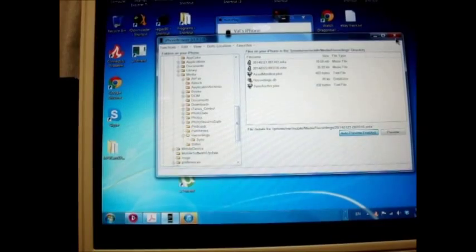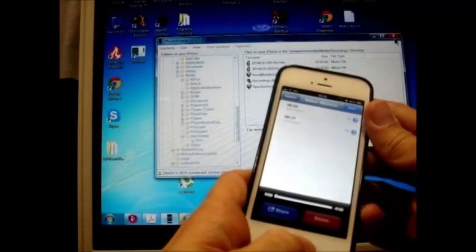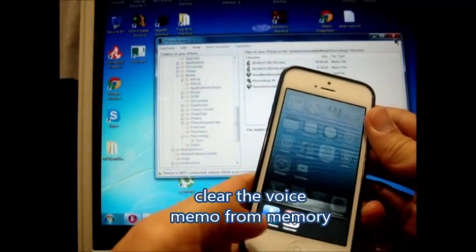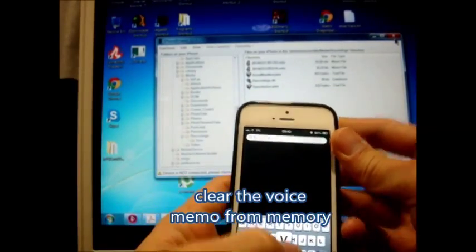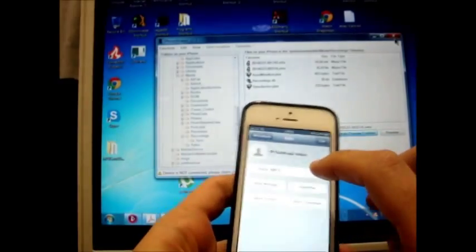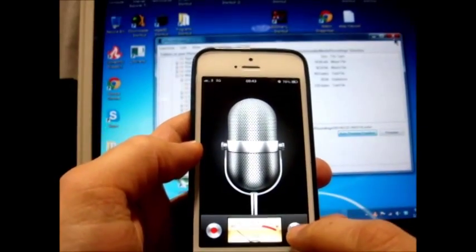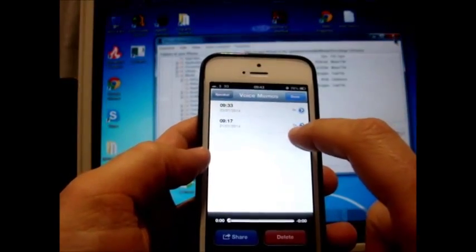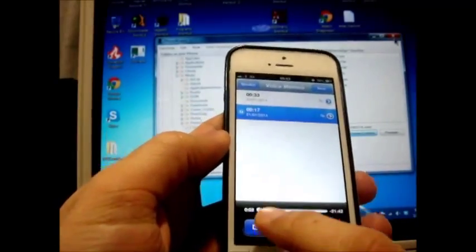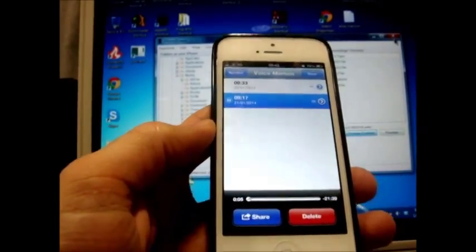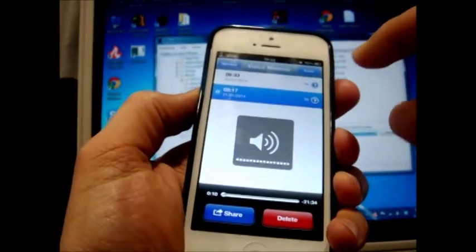and go back to your iPhone. Close this application, also delete it from memory in order to reload the list, and after that open your Voice Memos. Although it still shows 0 seconds, if you play it, it will play and you can see the scroll bar underneath moving: 3 seconds, 4 seconds, and you can hear that there's a conversation there. So it's working.